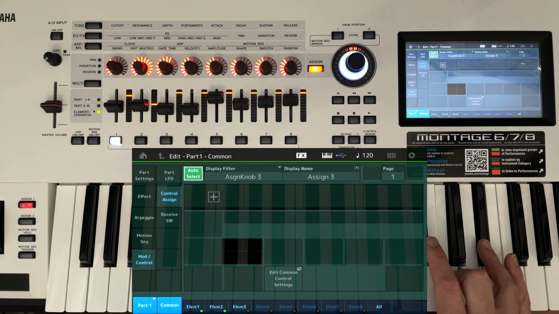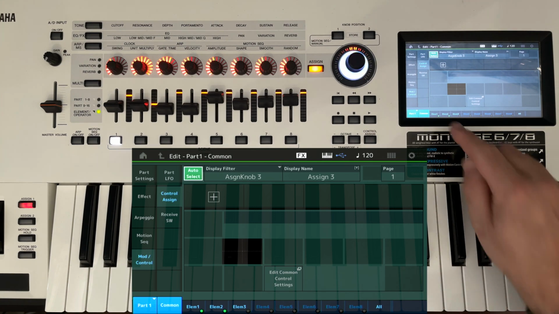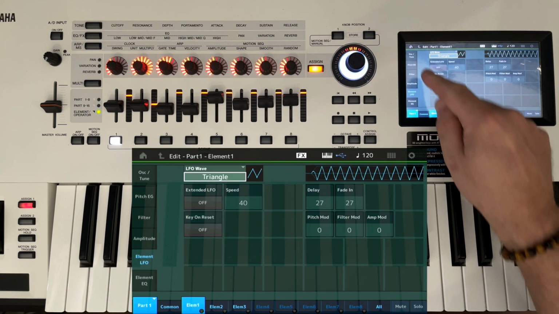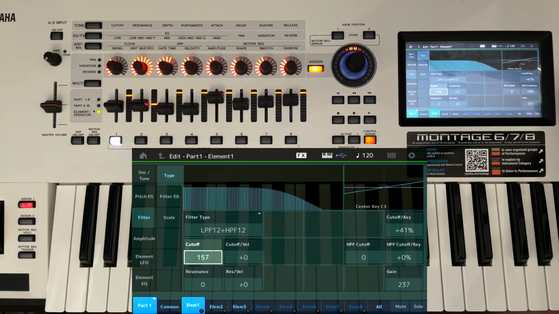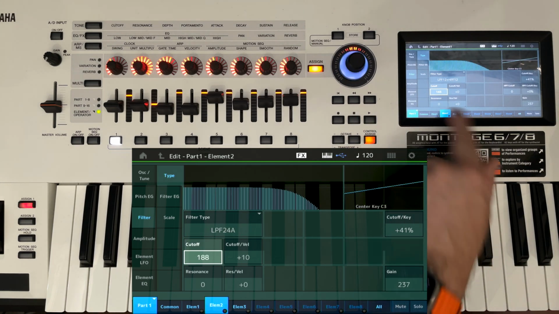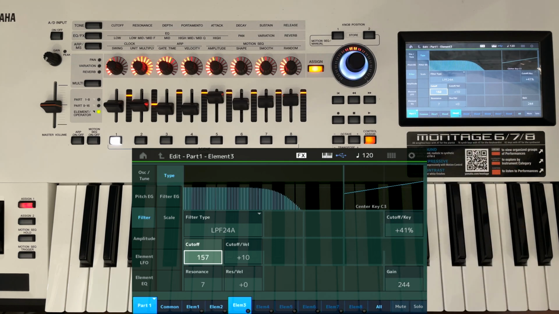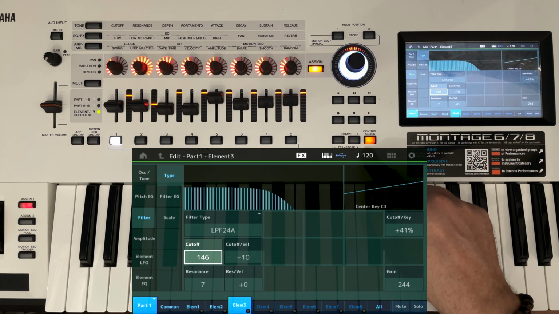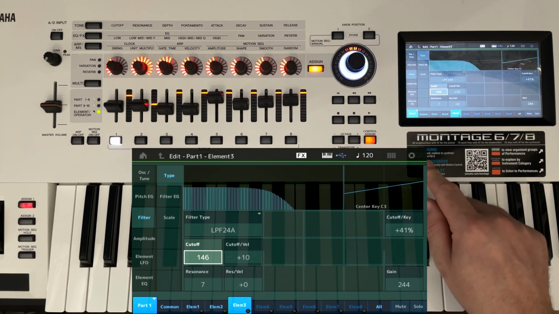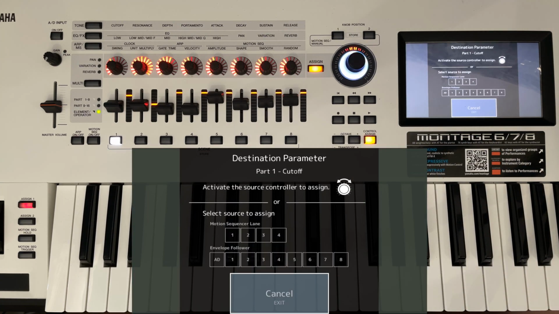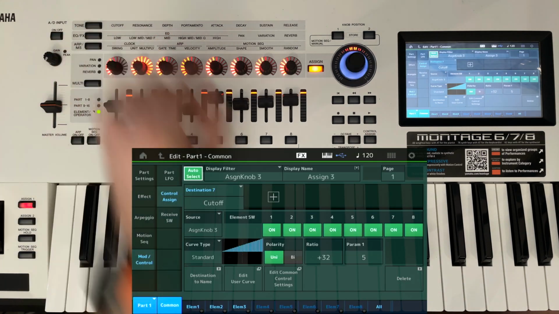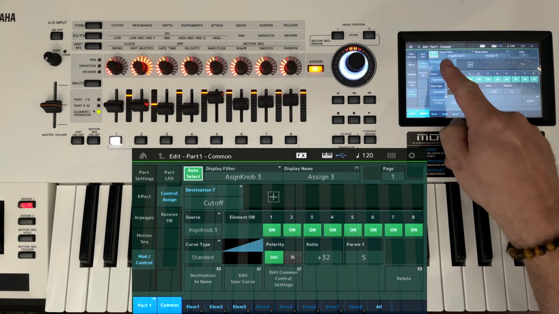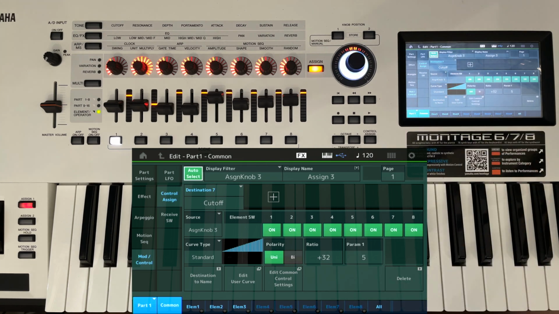Knob 3 is unassigned, so let's work with that. I'm going to select the first element and then grab hold of the filter cutoff and reduce that even further for all 3 elements. Now with that parameter selected, I can see that control assign is lit, which means that parameter is assignable. So let's arm control assign by clicking it, and then I can move knob 3. I will instantly have cutoff mapped to assign knob 3.